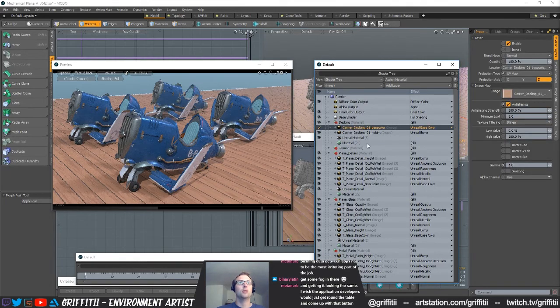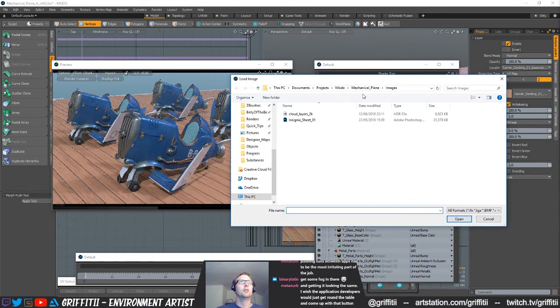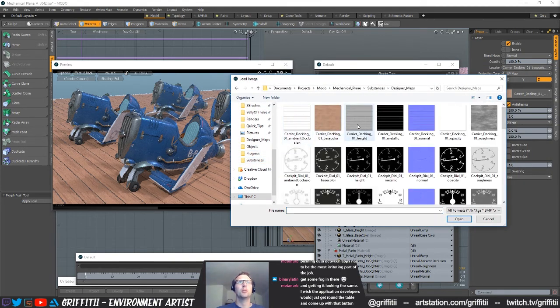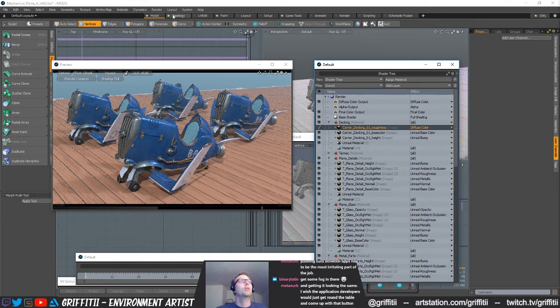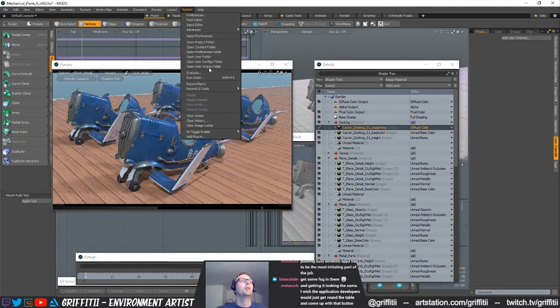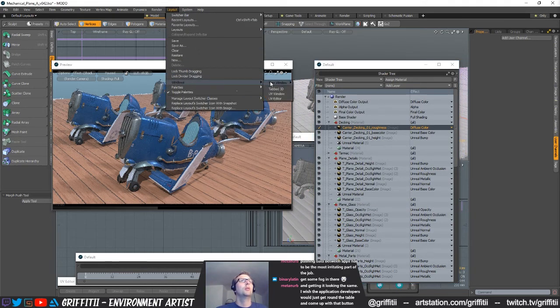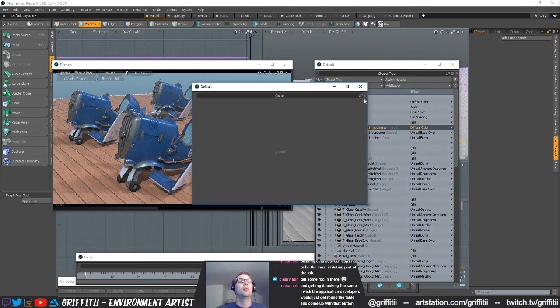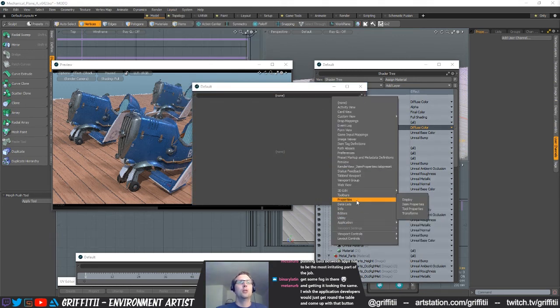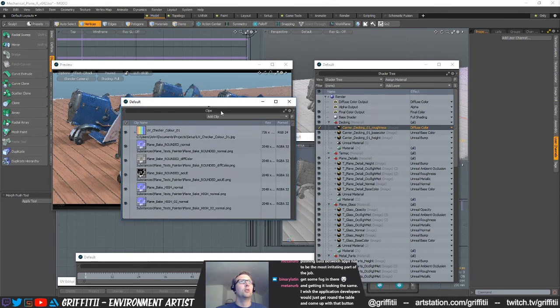So, can we import that? Have I even exported it? Substance Designer maps. Cool, I do have it. So that's that.